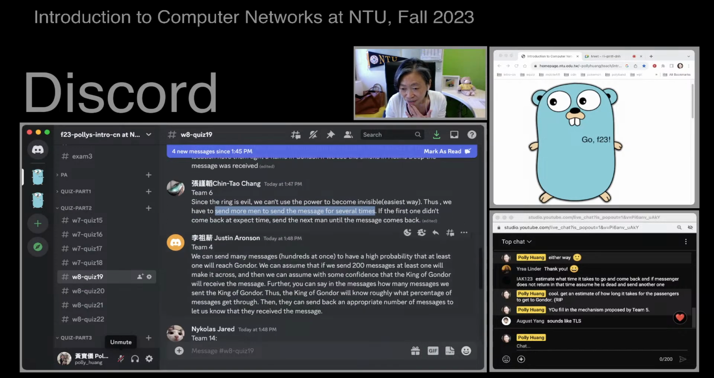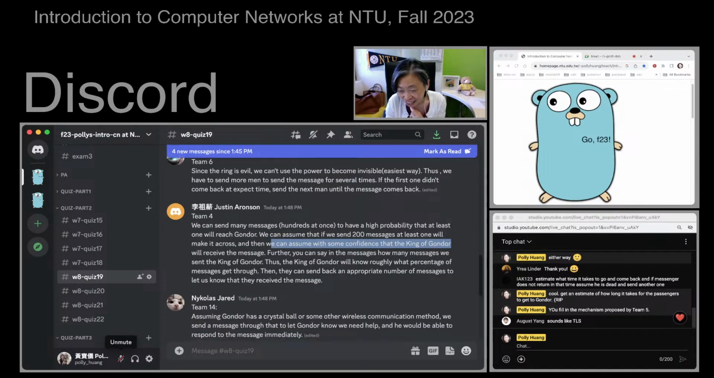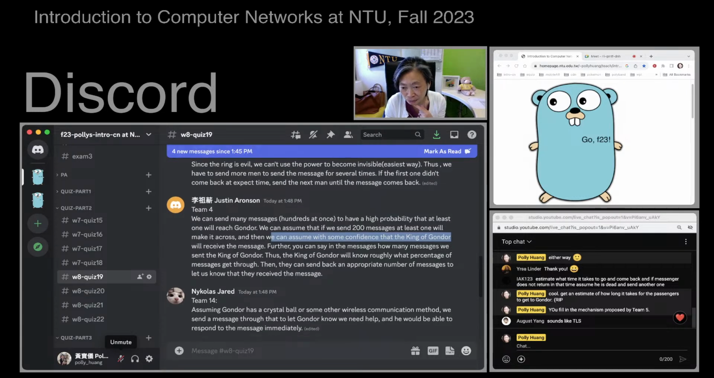Let's see, team 4, we can send many messages, exactly, send 200 messages at least. Yeah, that we can assume some confidence that the king of Gondor received the message. Yes. And it's probably a scale, right? It's not a binary issue. You can probably adjust the number of messages you send to enhance your security of receiving help from Gondor. Okay, this is from Justin.